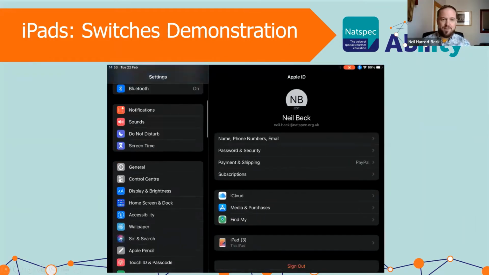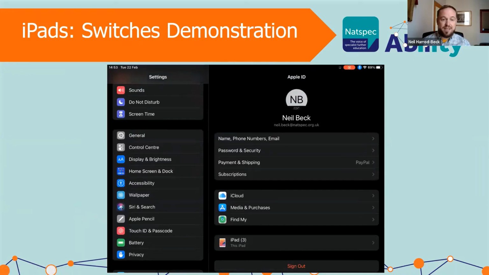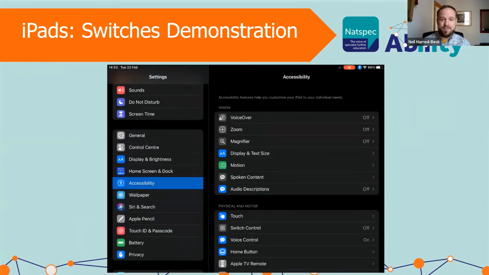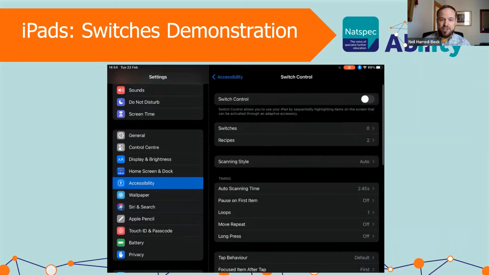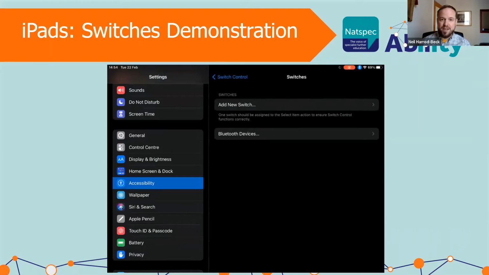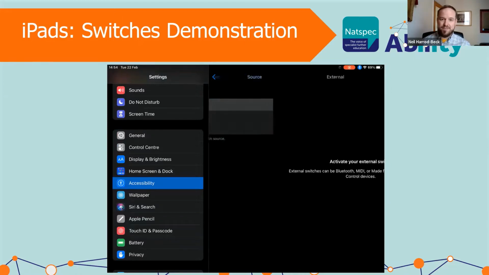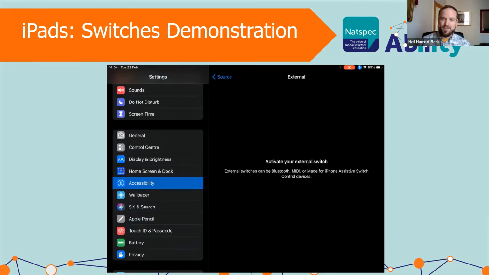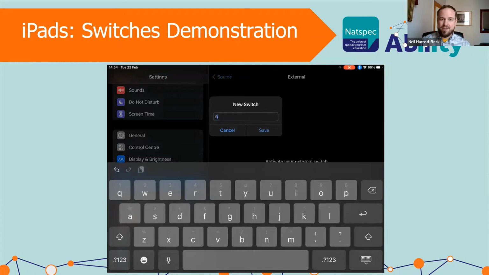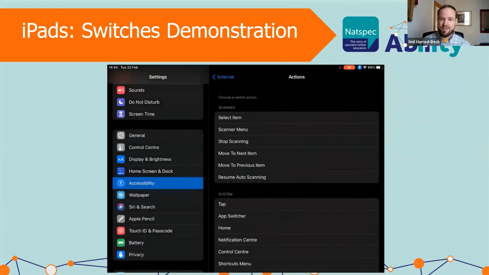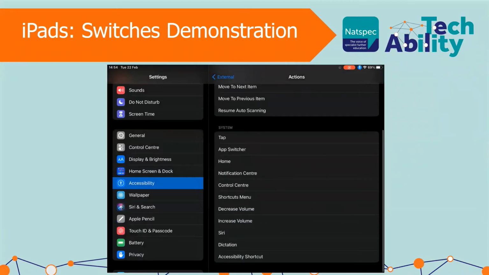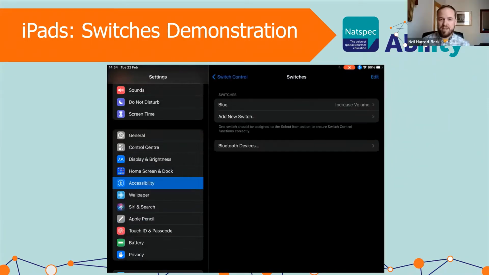Okay, so here we are going down to accessibility options on the left-hand side. And then we're going to switches. And then we add new switch. And then we hit external. And this is when I'd hit the switch button. And it lets me call it a name. So I'm going to call it blue. And then hit save. And that switch is set up. I can then add what its action is. So I'm going to go to increase volume.